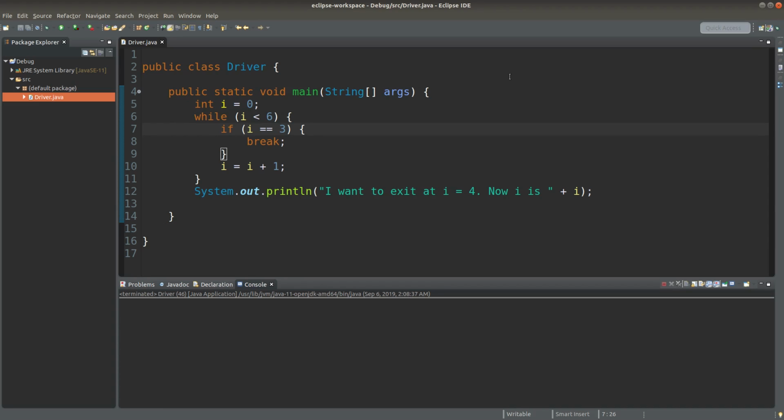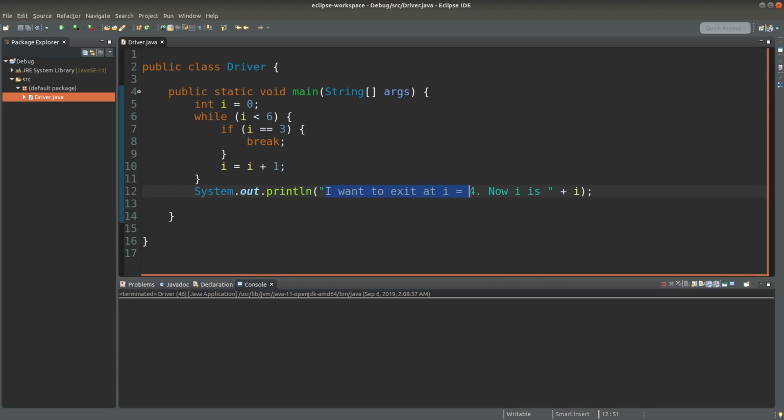This video is going to go through the process of debugging on Eclipse. Okay, so I have a sample program here. I want the result at the end to show that now i is 4, which is equal to the value shown on the text here. But is it possible for us to get i equals 4 as the final answer?